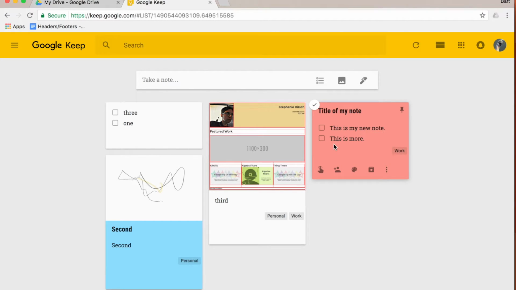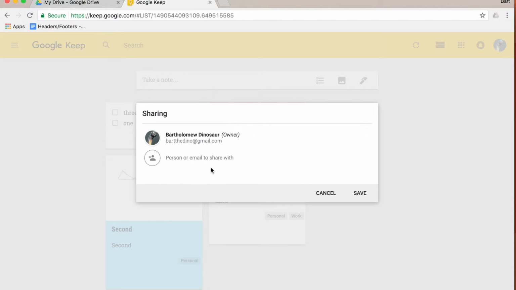Now, I have a to-do list, and let's say my to-do list is also with my team. I want to share my to-do list with the whole team. I can share my notes just like I can share any file in Google Drive. To do that, you click on the little collaborator icon, and then you type in whoever it is that you want to share it with.